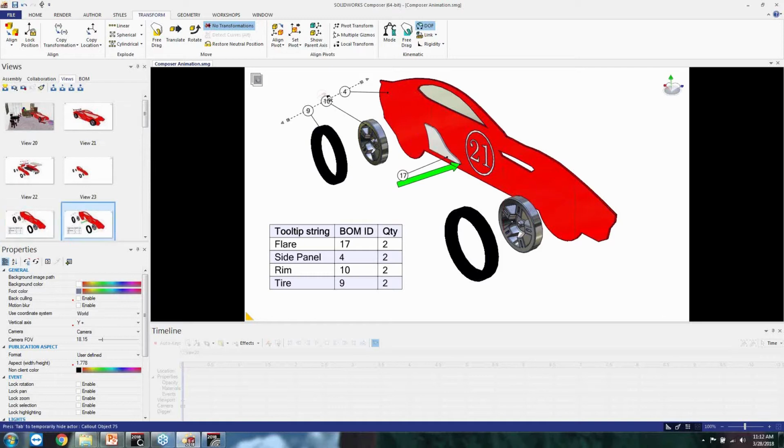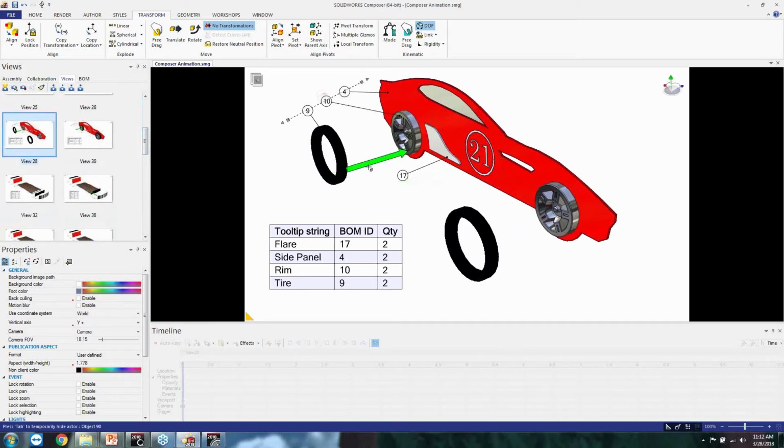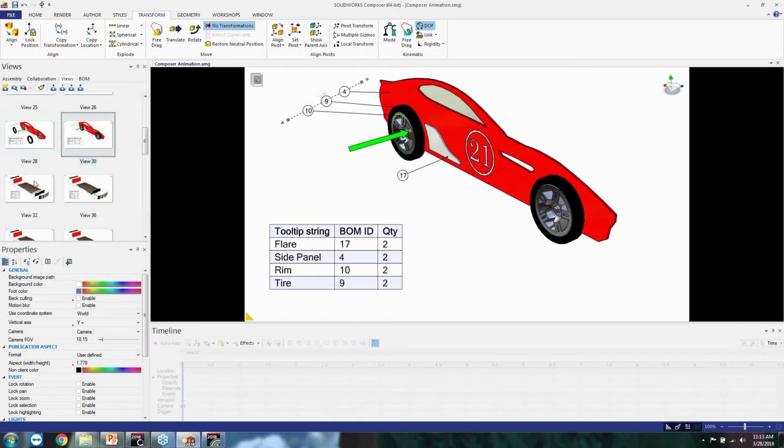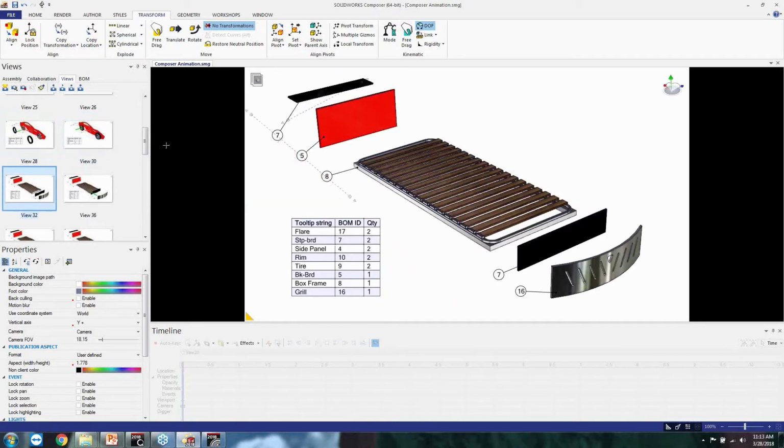See these 2D elements, we get the balloons and then the arrows, and that shows exactly what we're working on for this step and then that movement. This also controls the animation. So as you make views of each step of the process, you're controlling that in the animation.